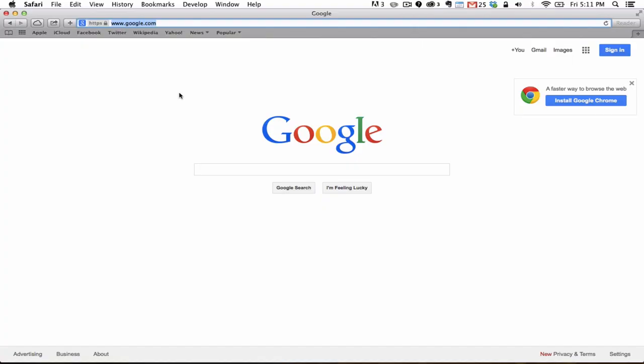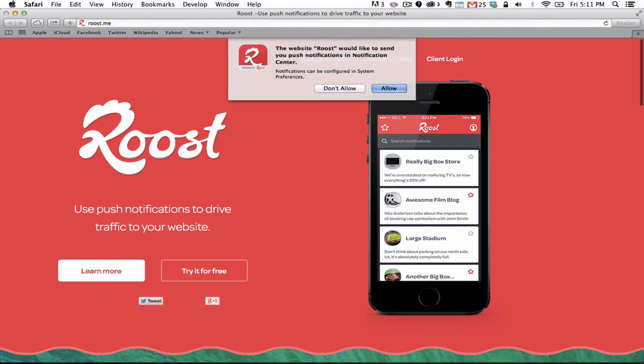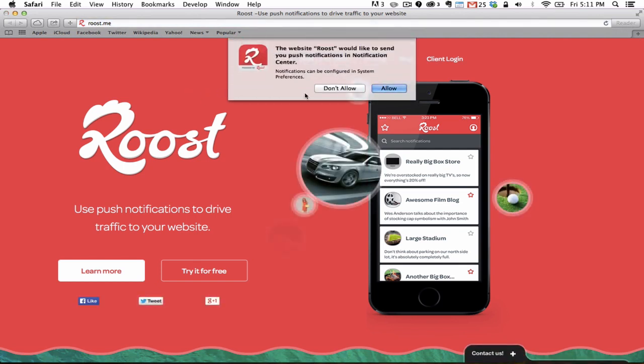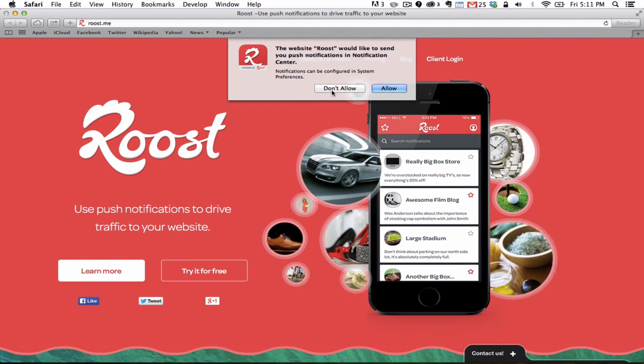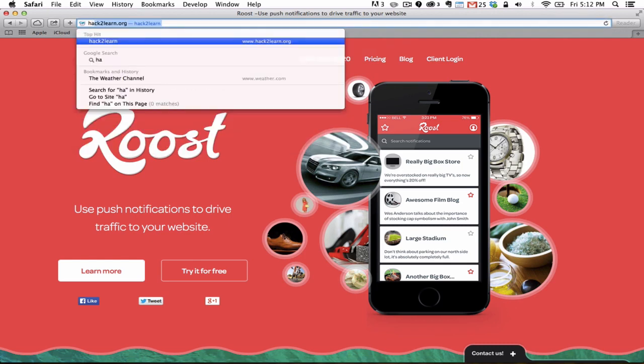When a person visits a website using Roost, they are presented with a simple dialog stating the website would like to send them notifications. The person can click Don't Allow to dismiss or allow. When allowed, they will receive notifications on their desktop. Let's see that again on another site using Roost.